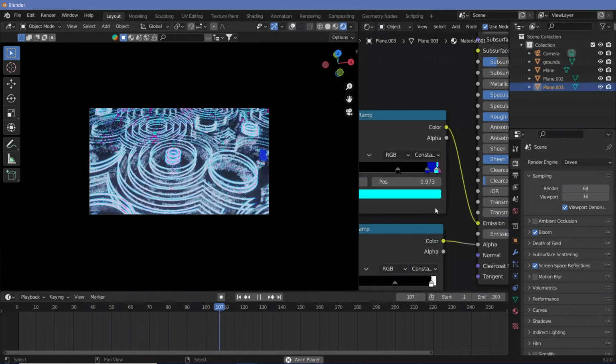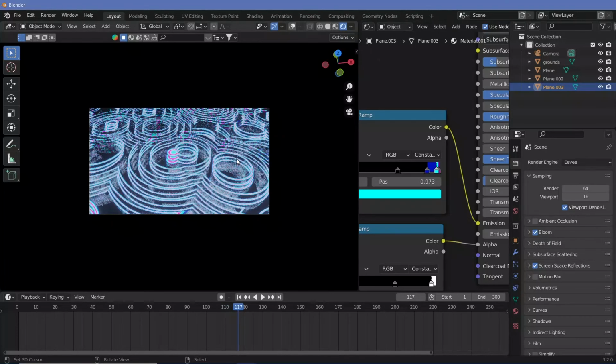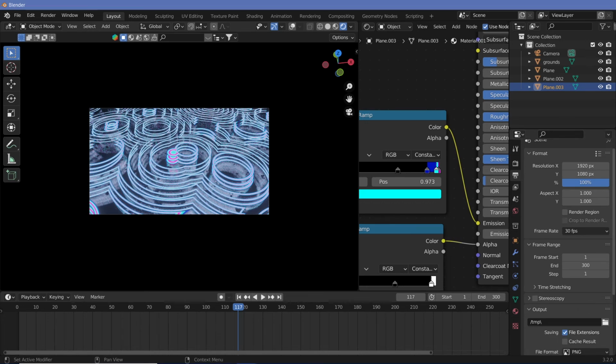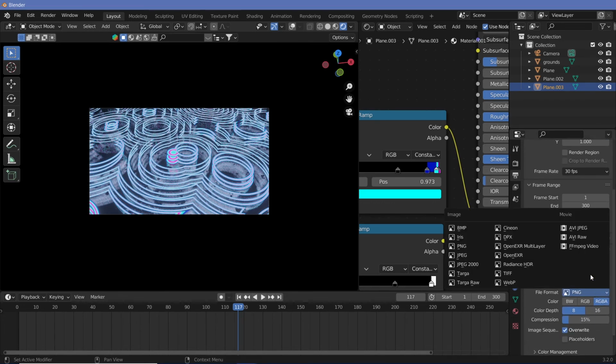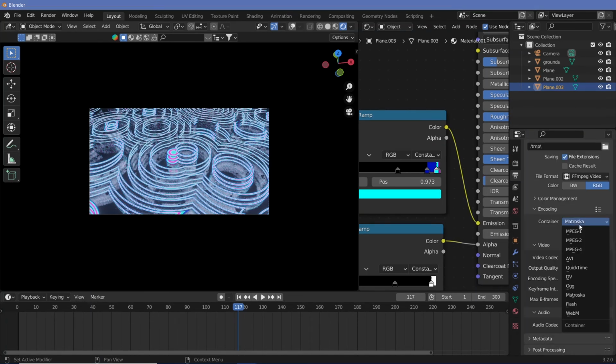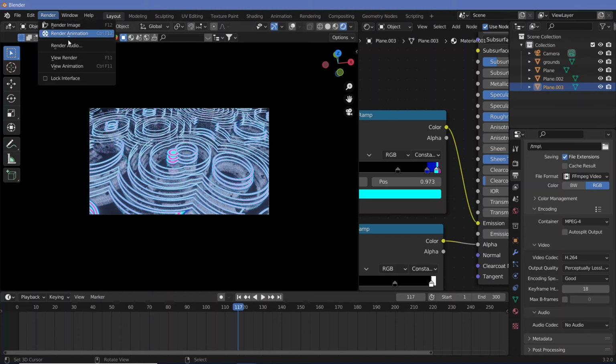There you go. So now all you have to do is make sure that you have the correct outputs selected, change the file format to FFmpeg video, change the encoding to MPEG-4 and the output quality to perceptually lossless. Then you can just render the animation.